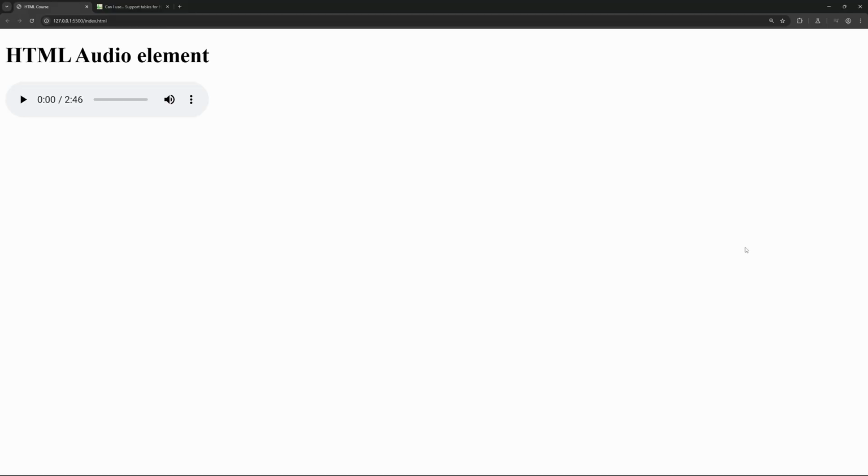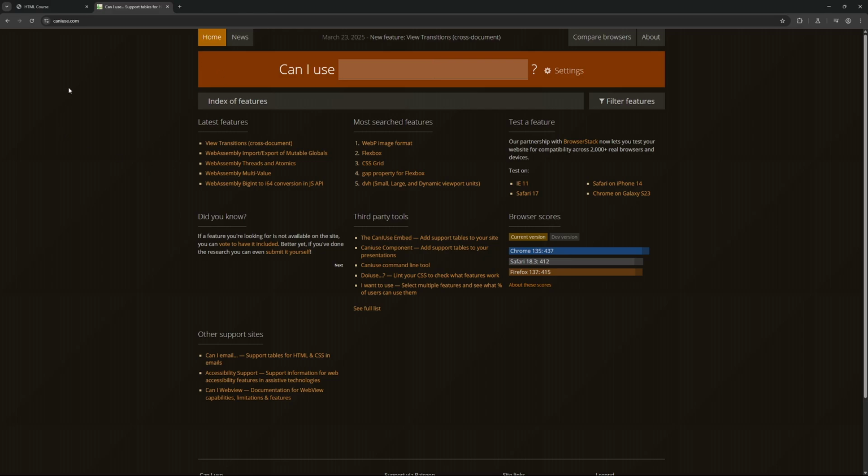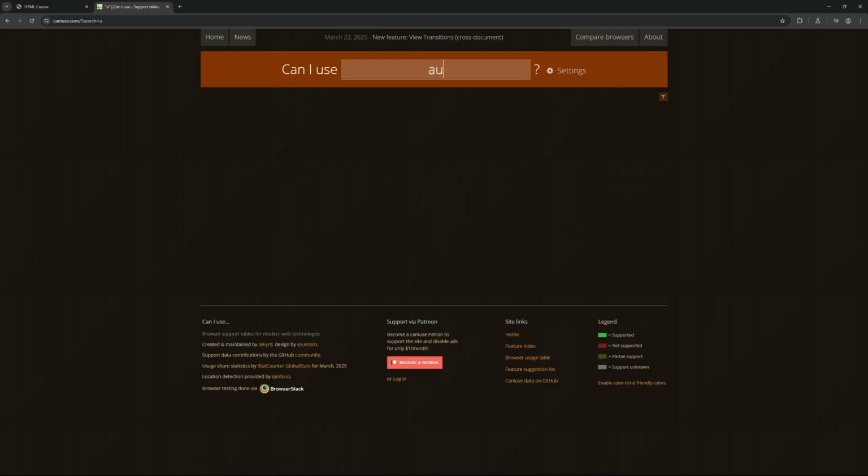So let's go to the browser once again, and surprisingly enough, nothing has changed, and I can play the audio as usual. All right, so let's go to a website which is called Can I Use. This is the website, and here I can search for audio.